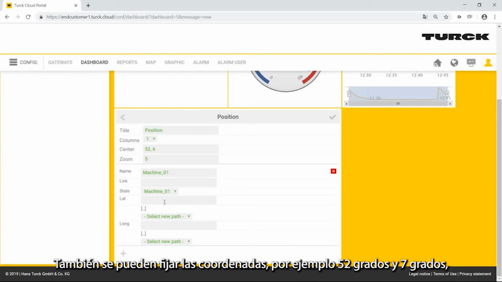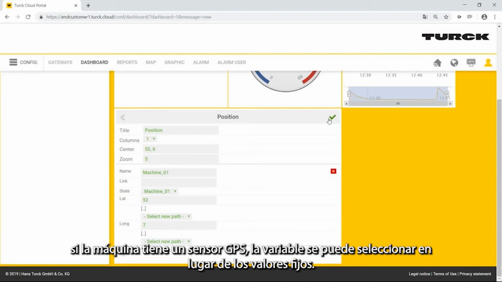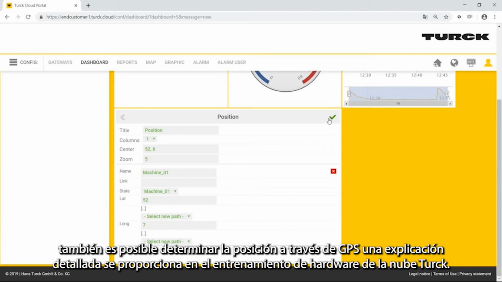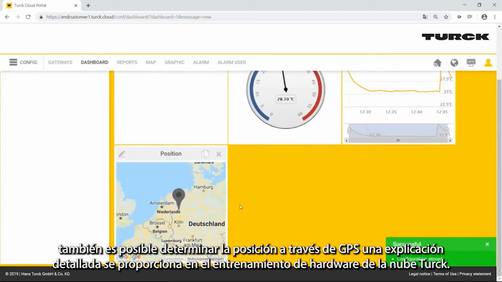Fixed coordinates can be used as coordinates. For example, 52 degrees and 7 degrees. If the machine has a GPS sensor, variables can be selected in place of fixed values. When using a TCG20 with cell phone modem, it is also possible to determine the position via GPS. A detailed explanation is provided in the Turck Cloud hardware training.